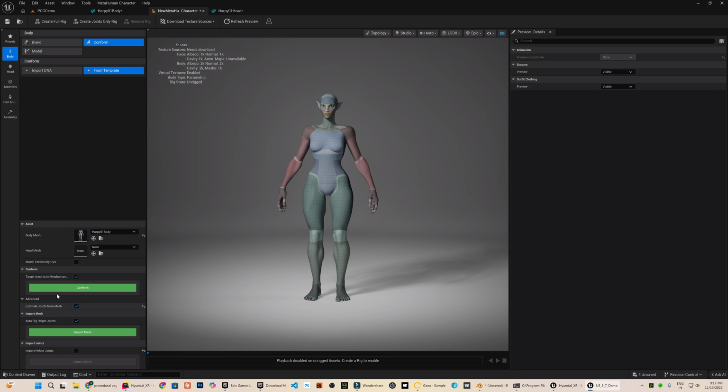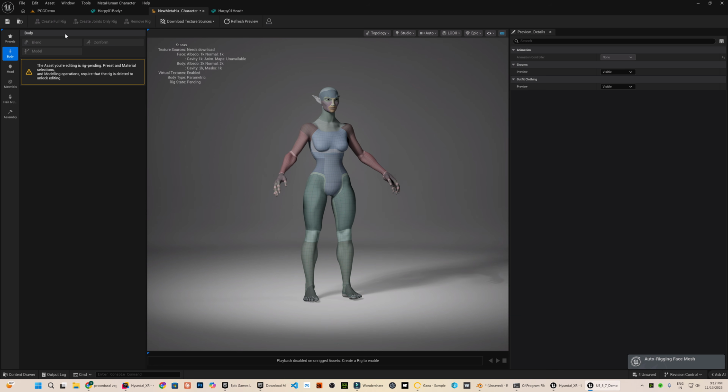Here you will notice a checkbox that says target mesh is in MetaHuman A pose, but our mesh does not follow the exact MetaHuman A pose. The hand positions are slightly different, so we need to turn this option off and run the conform process again. I will create the rig once more and see if this resolves the issue.